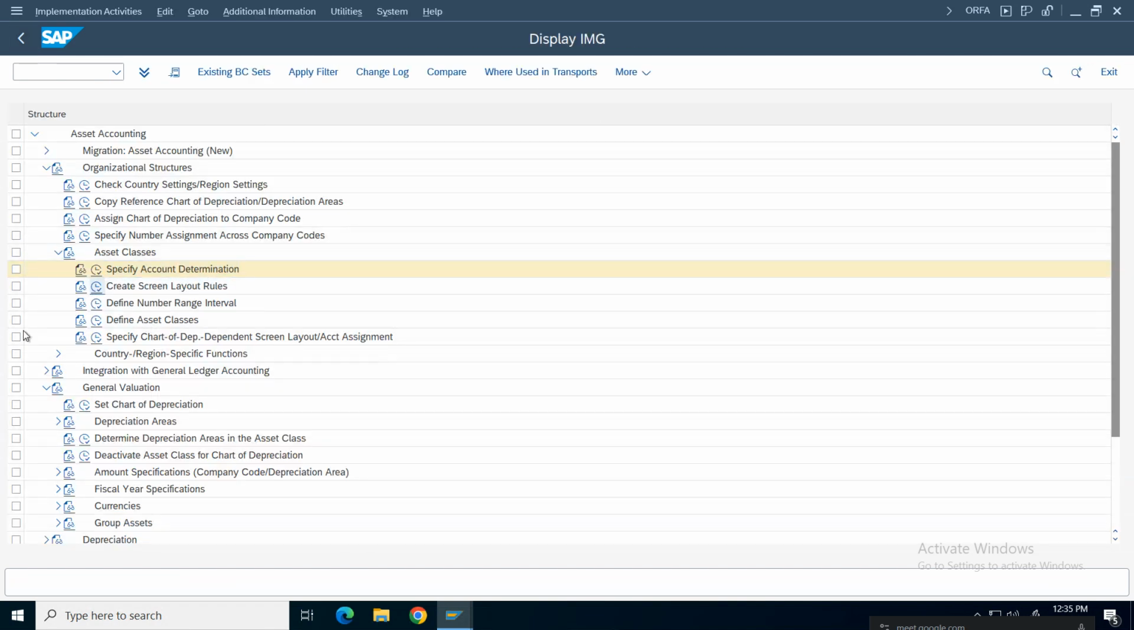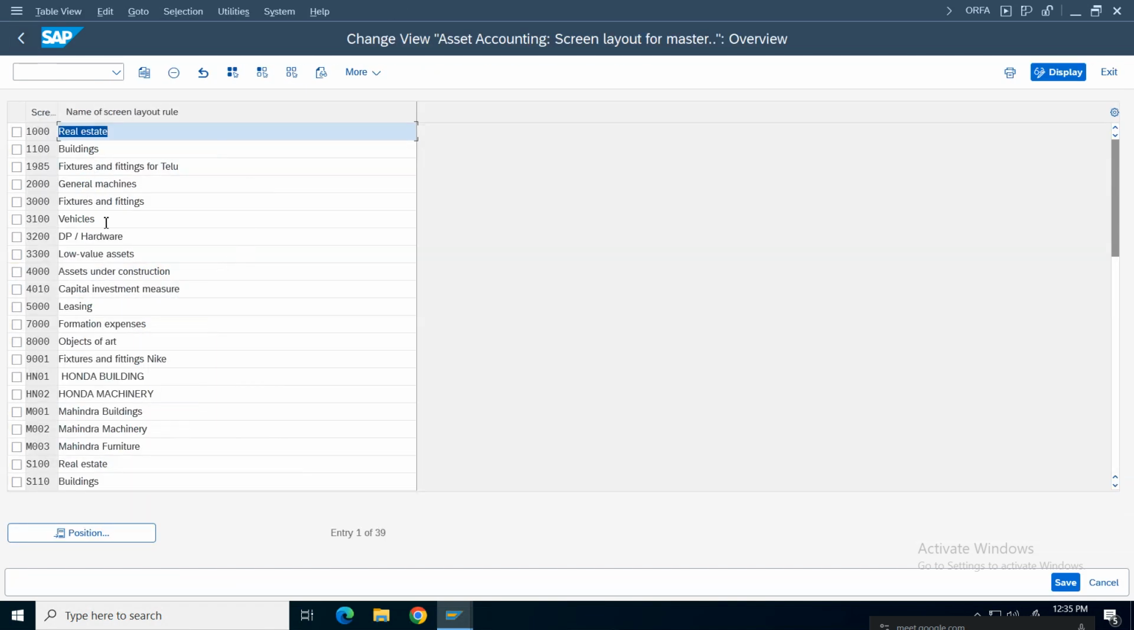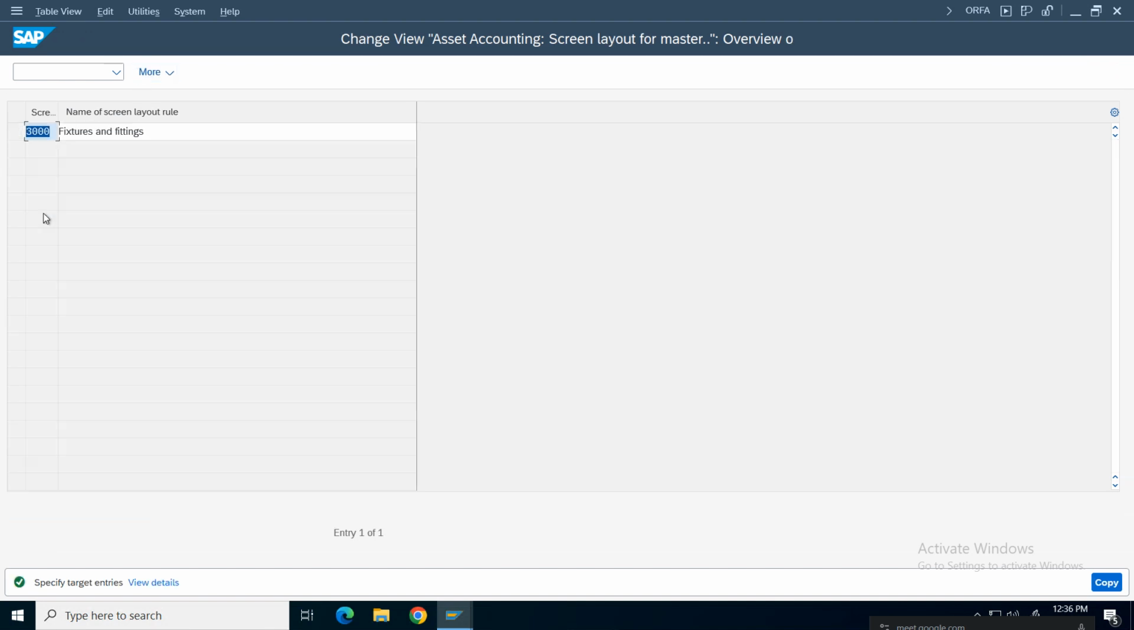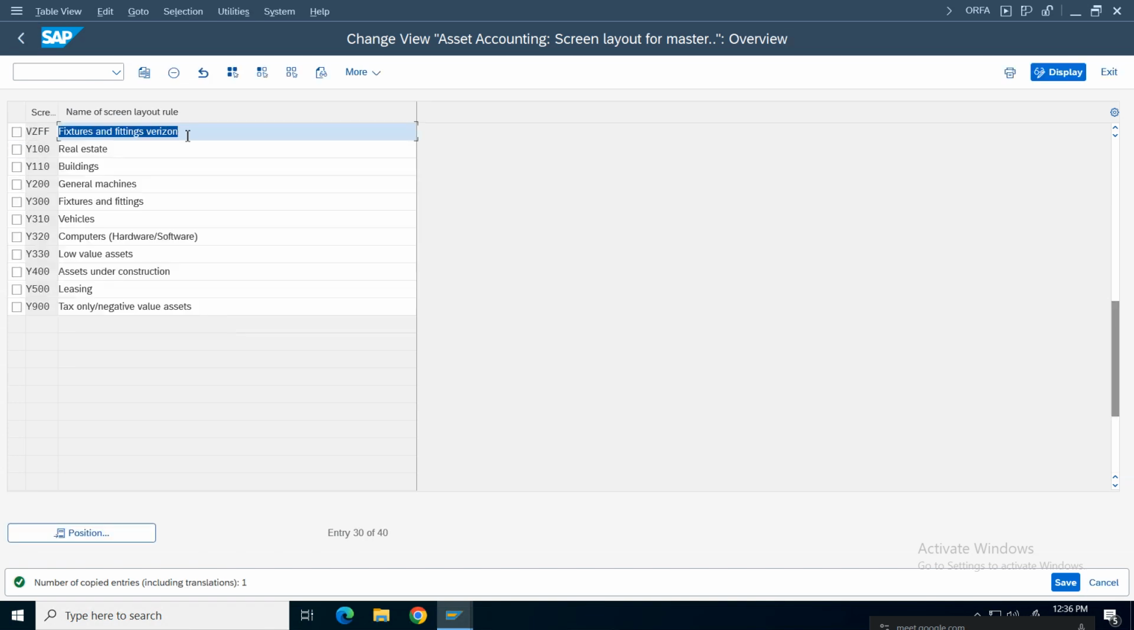Screen layout rules will control your fields. While posting any asset transactions, if you want some field to be optional, required or suppressed, you need to select that from the respective screen layout. Here also we'll take the same furniture fittings and copy for our company code. If you want, you can use the standard one, but it is better if you create your own. You can change settings as per your requirement. Verizon furniture fittings, click on save.